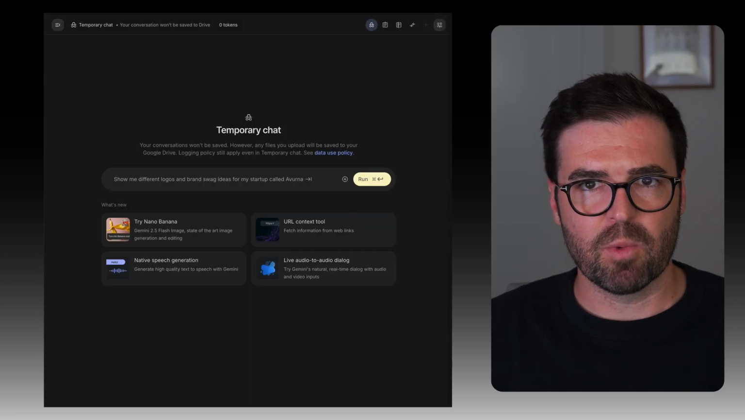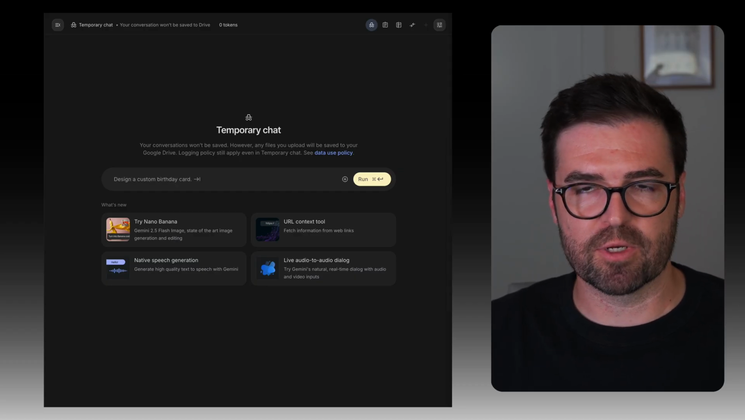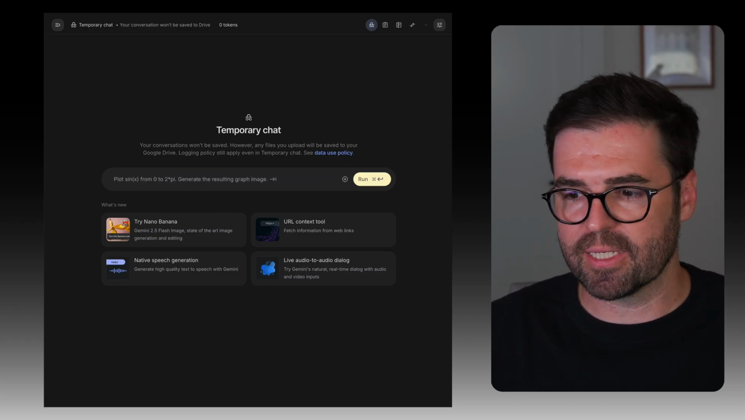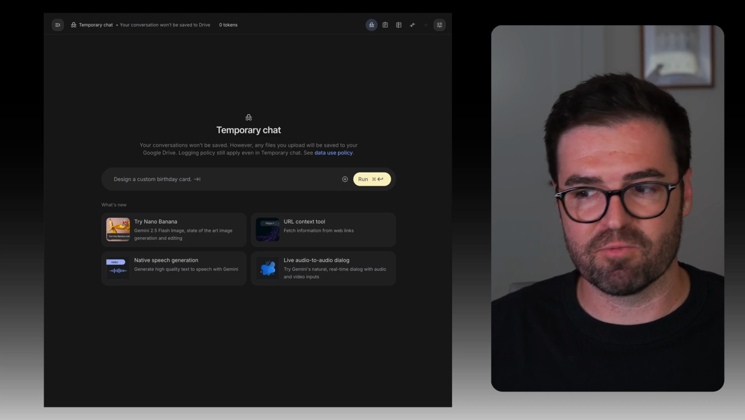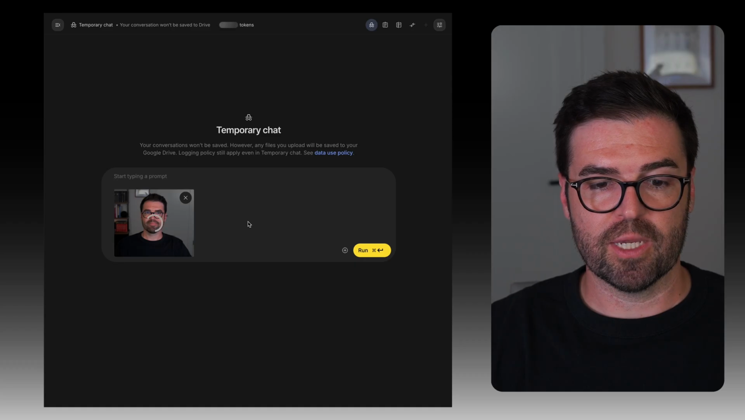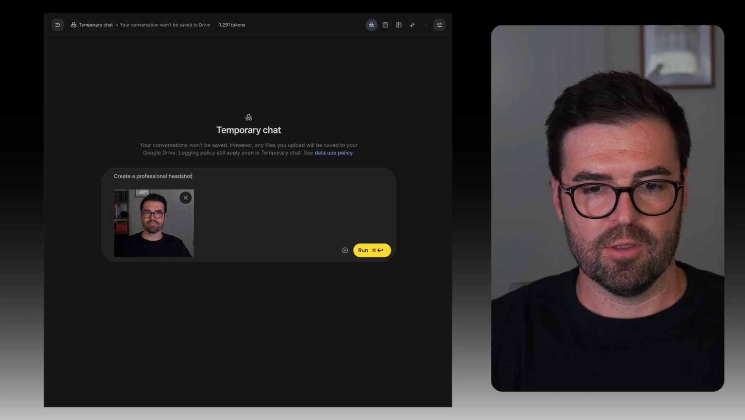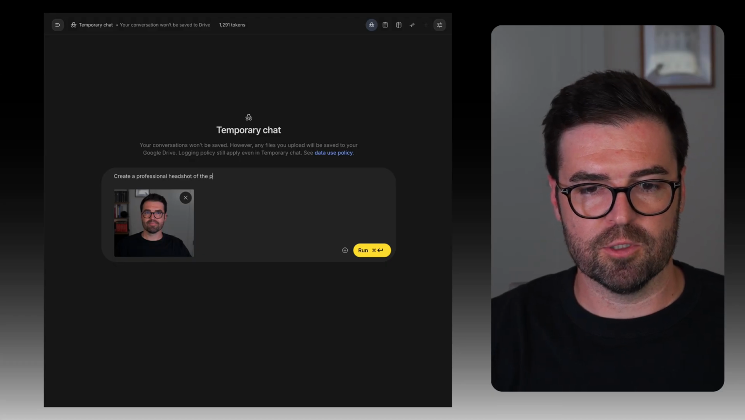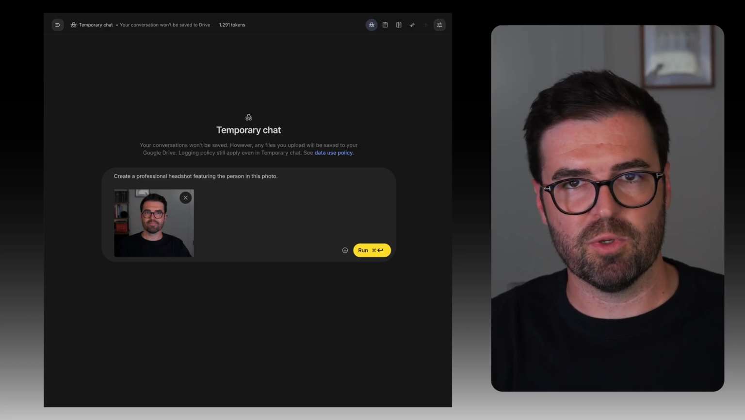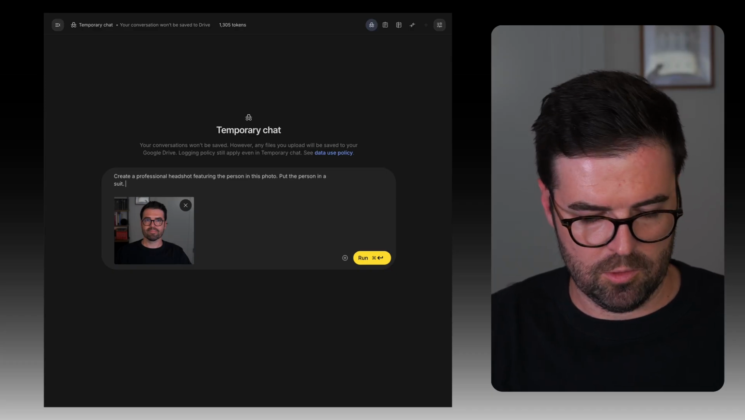Now, the next thing this image model boasts is the ability to maintain faces and characters between different image edits. So let's take a common use case, which is we all need a professional headshot, right? I'm gonna take a screenshot of myself doing this video recording right now and upload it. I'm just gonna say, create a professional headshot of featuring the person in this photo. And let's put me in a suit and put this person in a suit and run.